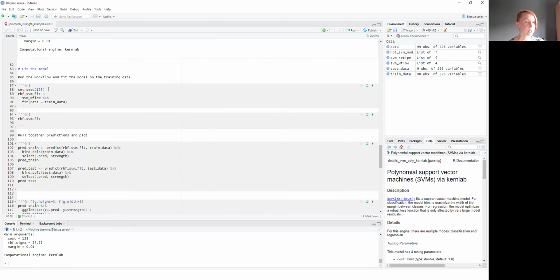So finally, we can fit our model. I've set a seed here because there is a random element, and so it will mean that we will get the same model back every single time.